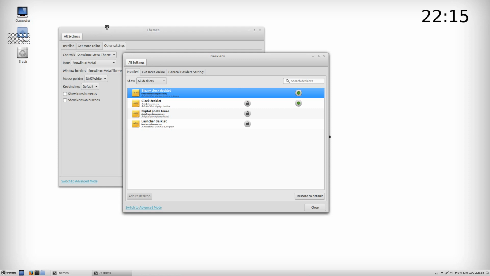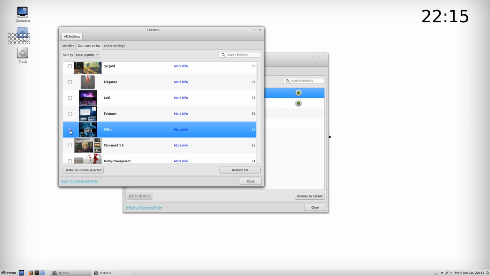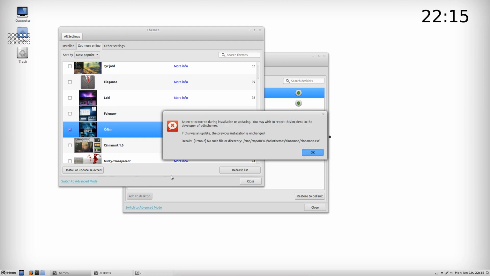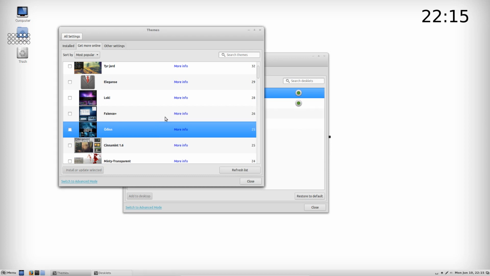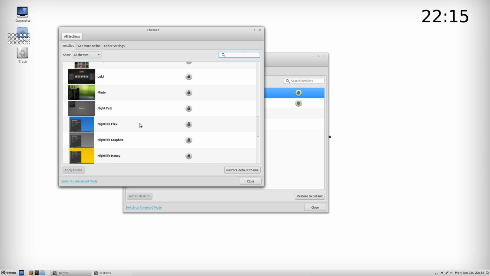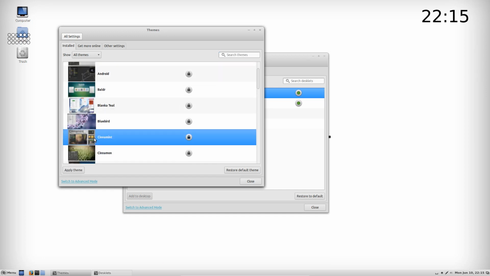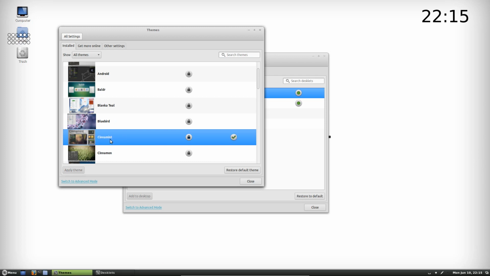Oh, I'd love to change this theme, so let me just go and do that now. Get more online, and I'm going to try that one. Actually, does it work? Oh, I think it might work doing that. Whoops, okay. Won't be installing that one then. Let's try one more. Oh, that works then. Cinnamon 15. Apply. Now what?